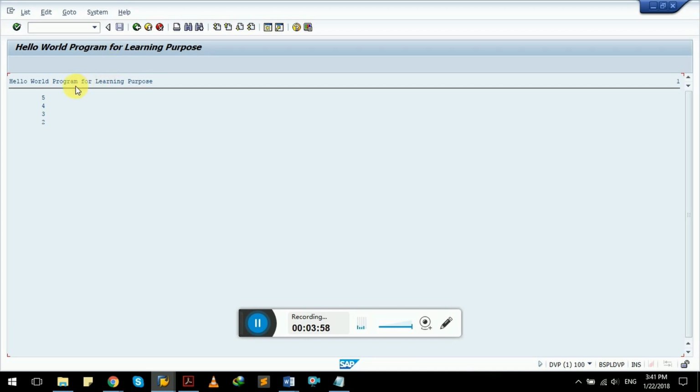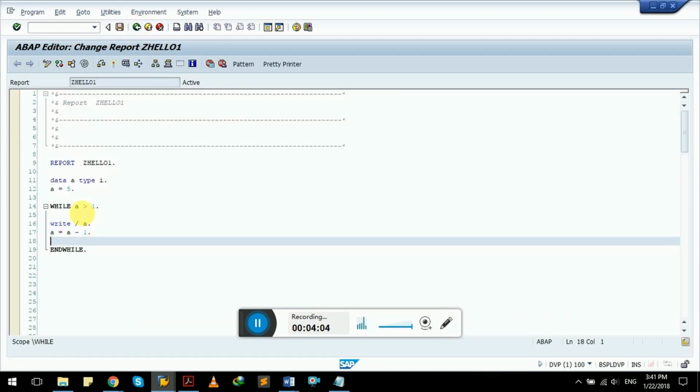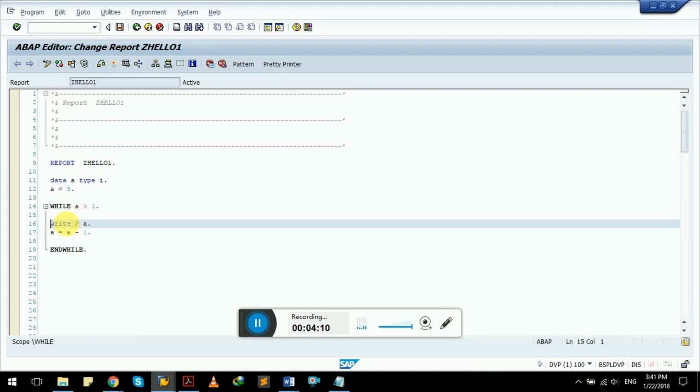Okay, so this is a while loop. It started from 5, then 4, 3, 2. While a was greater than 1, so when the value of a was 2, it came within this loop, otherwise it didn't. So it came into this loop 4 times: 5, 4, 3, 2, and when the value of a was not greater than 1, it was equal to 1, so our loop just ended. This was an example of a while loop.